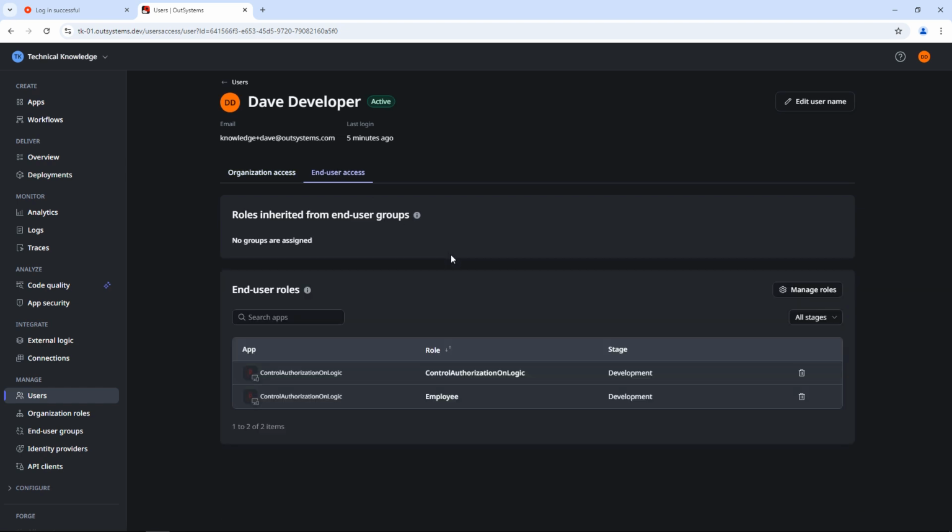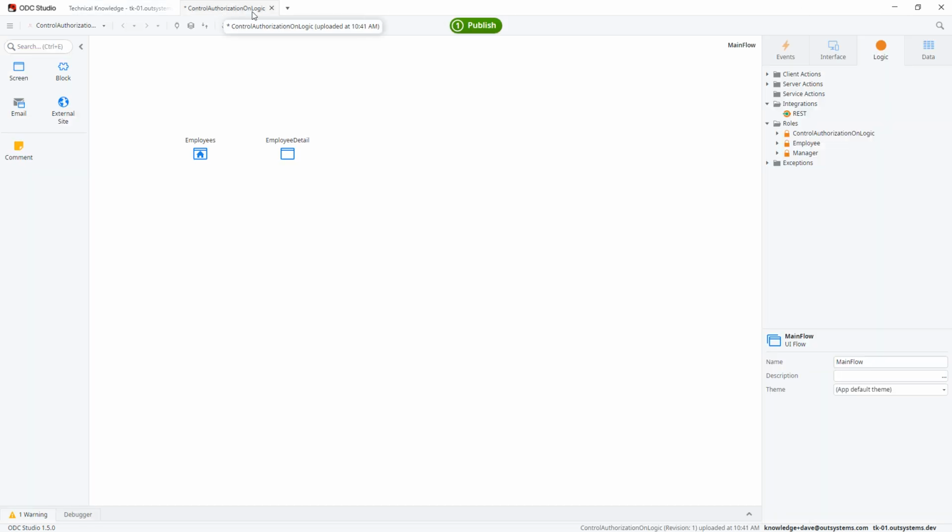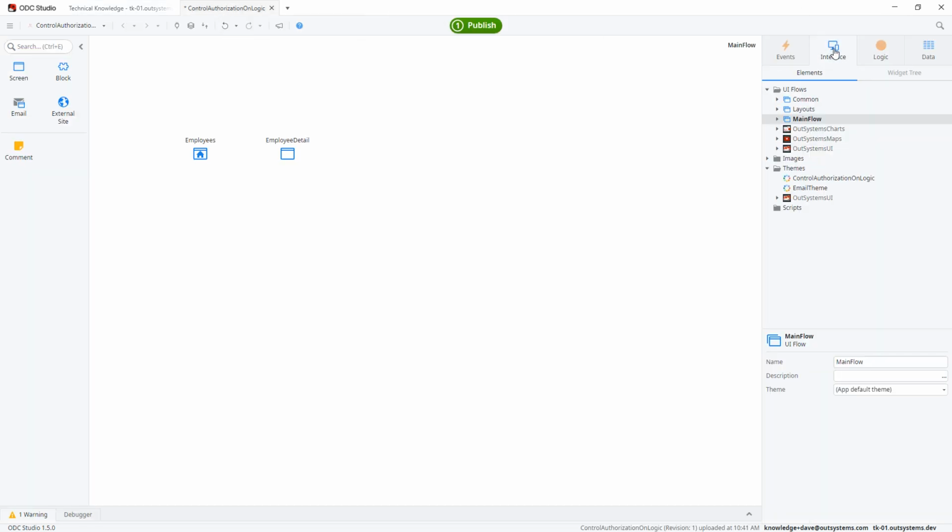Let's get back to vODC Studio and open the Interface tab. Here, we find two screens, the Employees and the Employee Detail. We want to make sure that only the managers can edit the information about an employee.